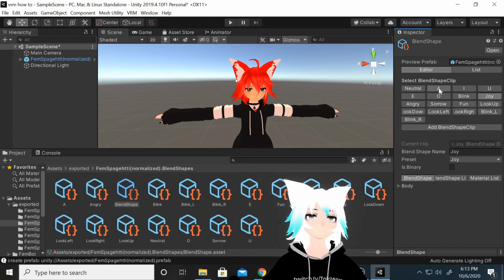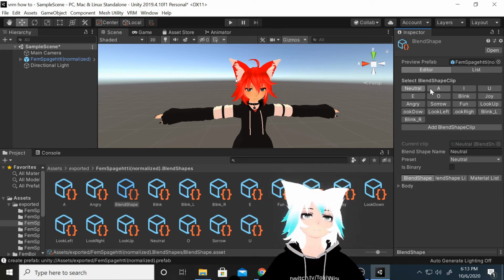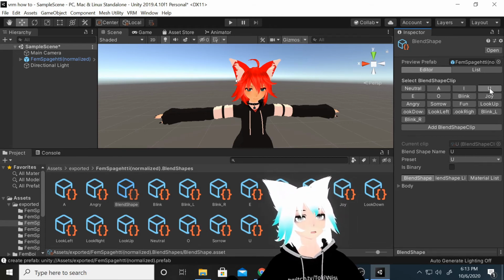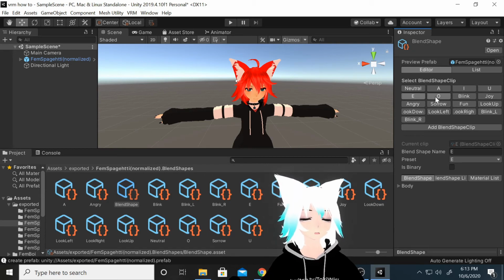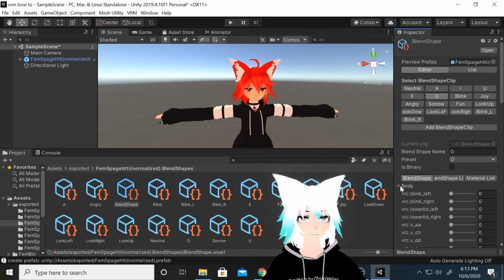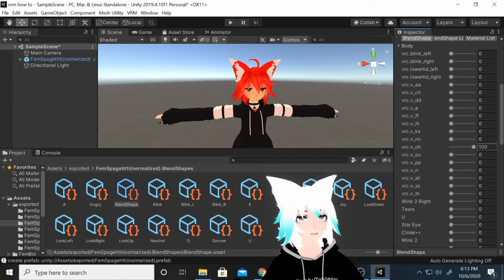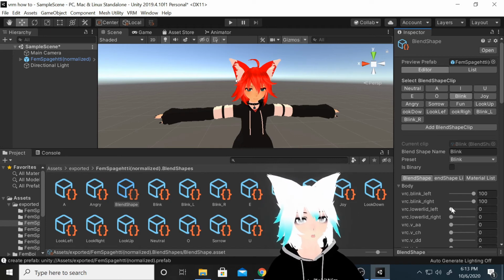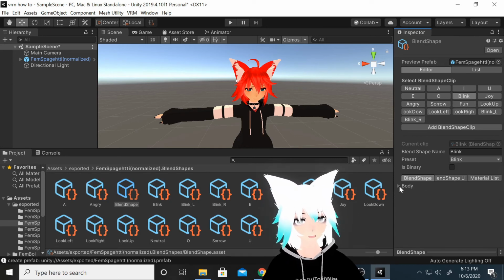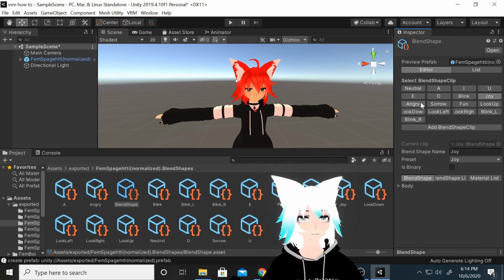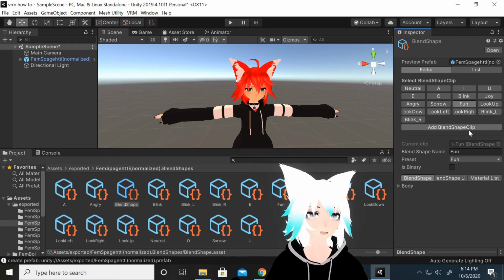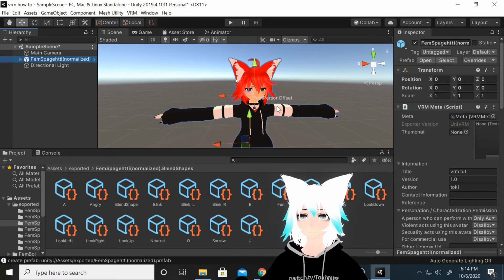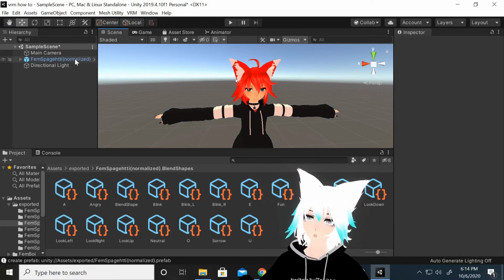Okay, so don't mess with the neutral one. That'll just be your resting face. But you'll need to make sure that A, I, U, E, and O are all set correctly with the slider for the respective noises being set to 100. And make sure that your blink is set up correctly, otherwise your avatar isn't going to blink. And then you can play around with joy, anger, sorrow, and fun as you go. Figure out what works best for you.